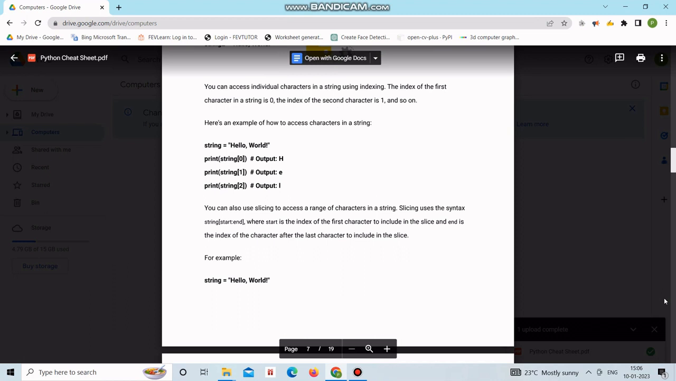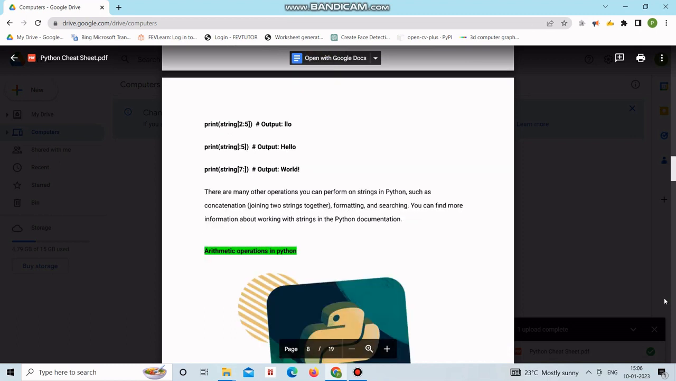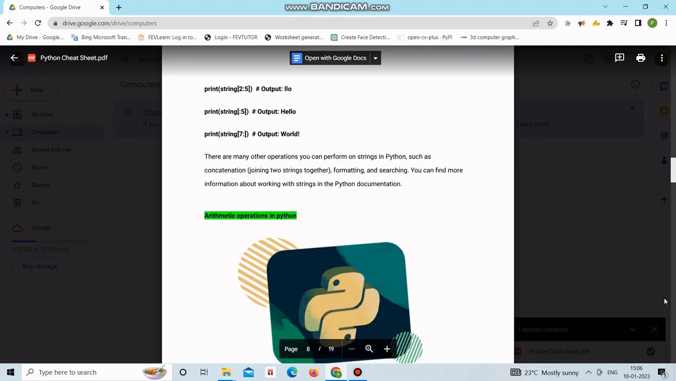You can also use slicing to access a range of characters in a string. Slicing uses the syntax string[start:end], where start is the index of the first character to include in the slice and end is the index of the character after the last character to include in the slice. For example, string = "Hello, world". print(string[2:5]) # output: llo, print(string[:5]) # output: Hello, print(string[7:]) # output: world.